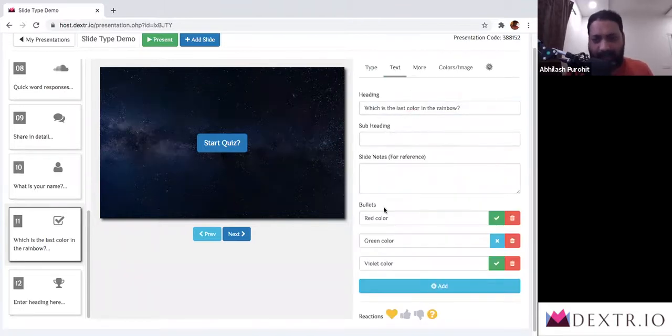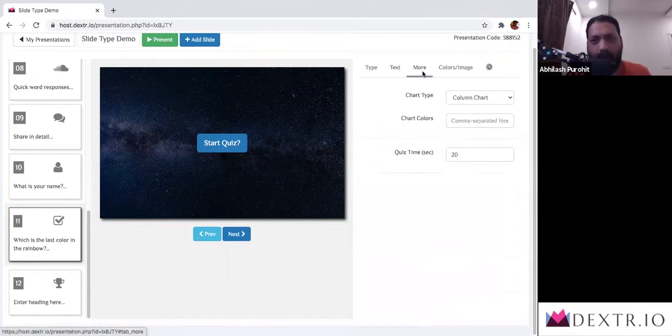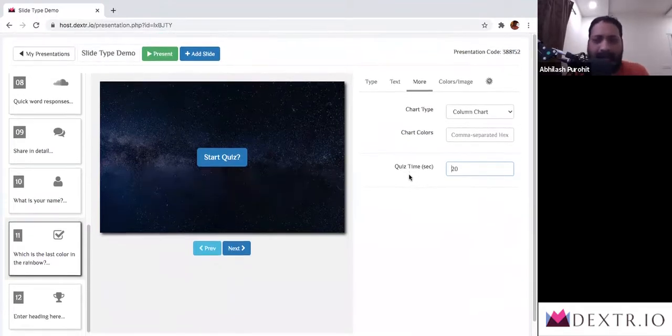So heading, subheading, add the options, pick one that marks it as right, or tick again and mark it as wrong. Go to more, select chart type, enter quiz time in seconds, and you are good to go. Place the what is your name and leaderboard before and after the quiz, and you've got a solid system of quiz contest. And if you spread this across, you've got a tournament.